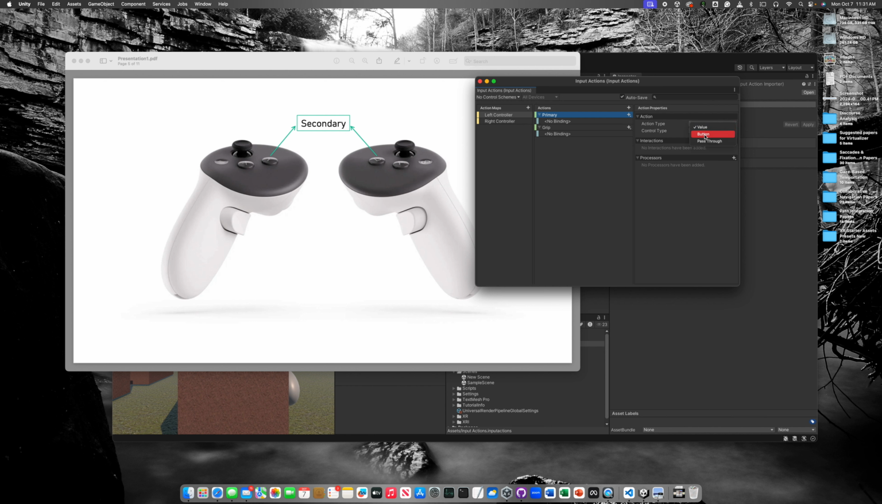Why? Because by default the primary will be set for button. So button means you are either pressed or not pressed. Okay, there is joystick also, so we can go and see what we can do later. And then the primary button is set to button, but it says no binding. So that means we need to bind the exact button that we want to use.